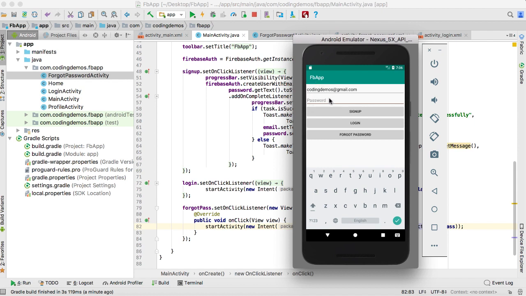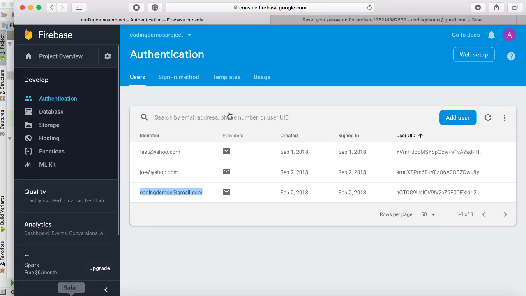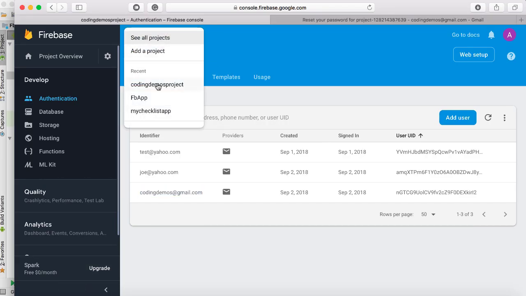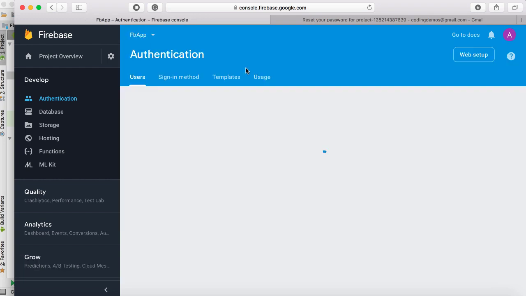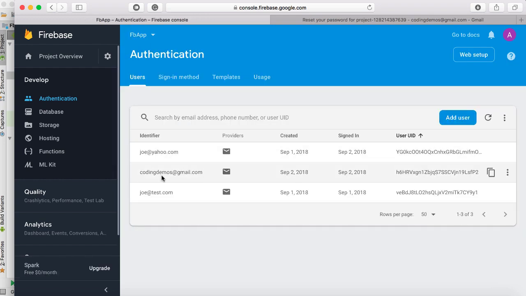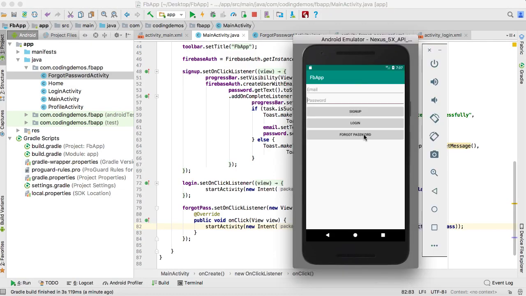So I'm keying my email. I'm keying a password, and let me just register this user by clicking on the sign up button. So it's loading. Okay, registered successfully. Great. Let's check that. So we go back to the Firebase app and we double check that the email is actually saved inside Firebase. That's good. Now go back to the app and let's click on the forget password.